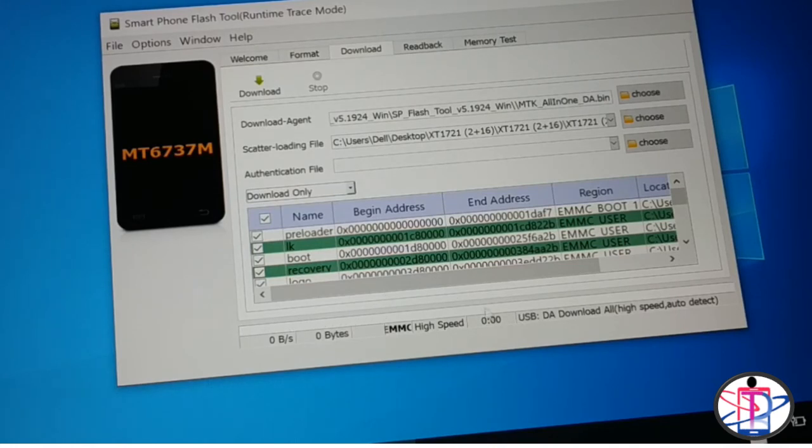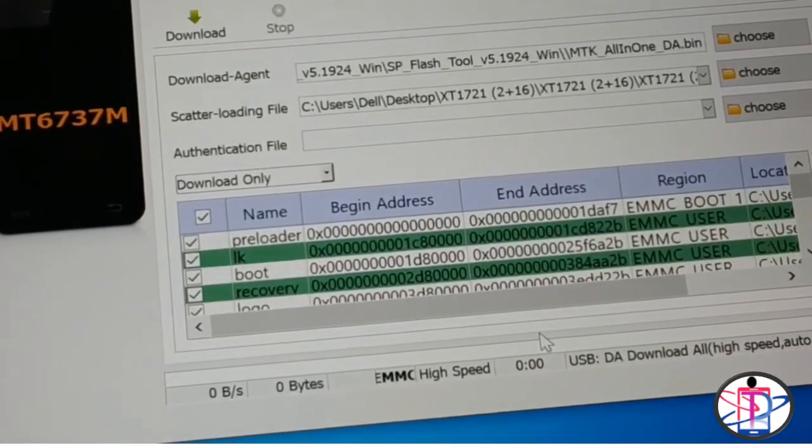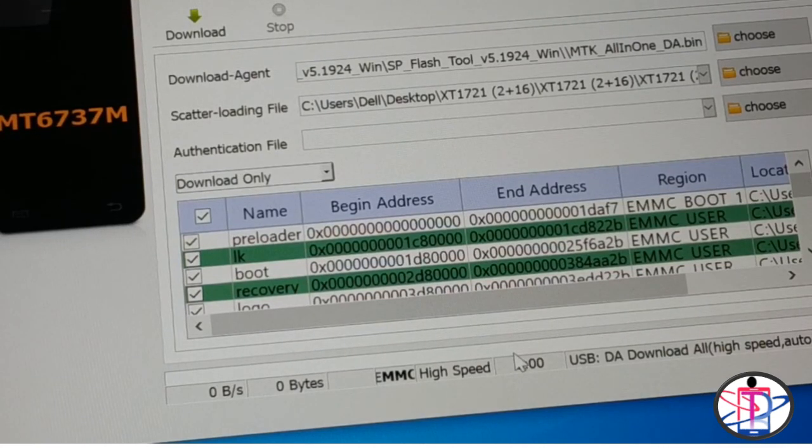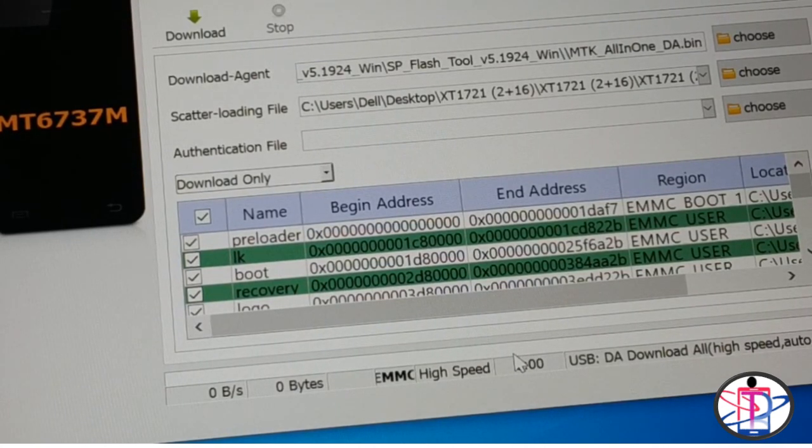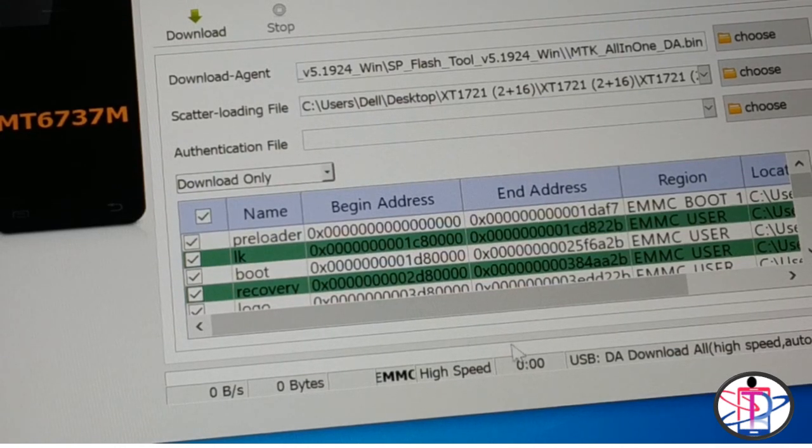It will show you the download percentage. It needs to complete 100%. Follow the steps as I have shown you, step by step, all the steps till here. Once it starts flashing, you will see a yellow line over here, and it will show you the 100% flashing.